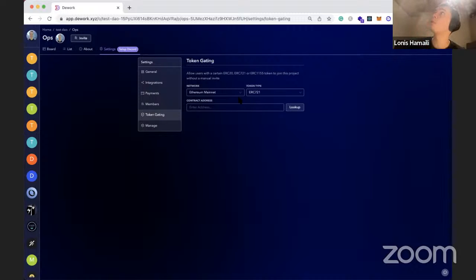Right. So the second question first, maybe. So yeah, you can token gate the project, and you can still have it public or private. So if you token gate the project and have it public, then people can still see it, but not apply to claim tasks or be assigned to tasks if they don't have the token in their wallet. So you can do that easily.